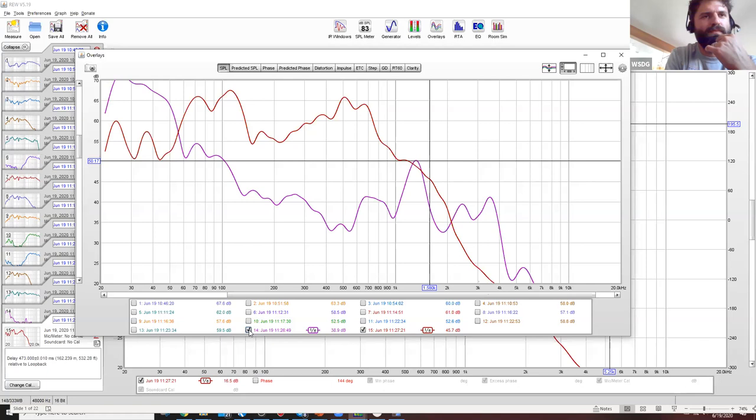The difference in level here, I think, is because of the guys banging with hammers outside the house.